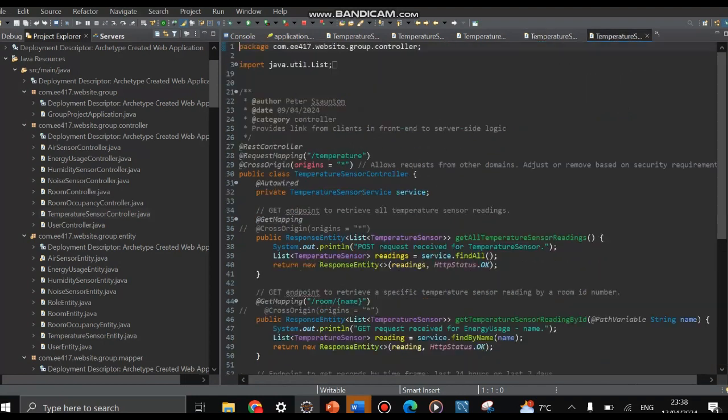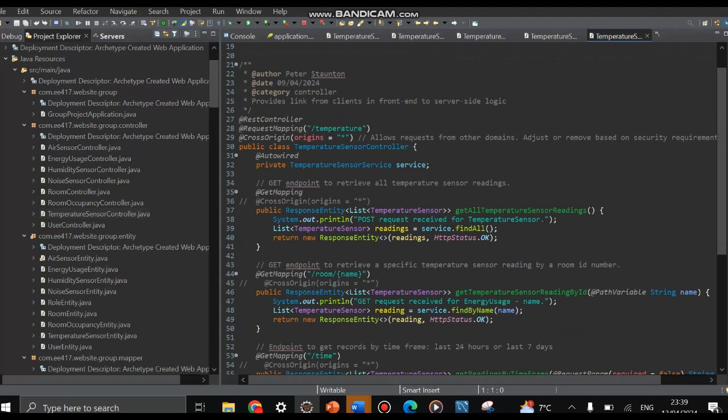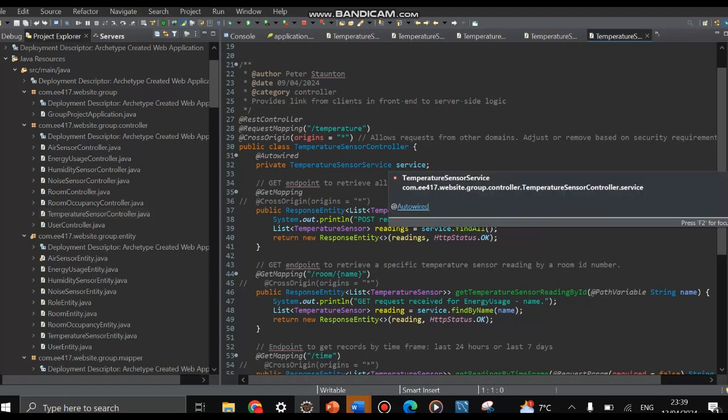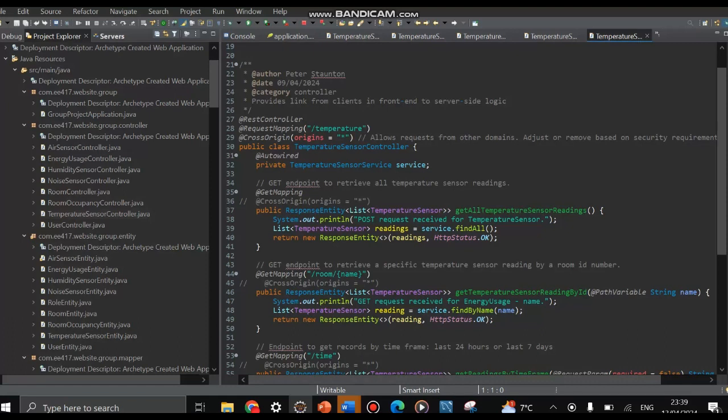Then lastly, we have the controller, which acts as an interface between the client and the service. This handles all the HTTP requests, for example the GET request. This will retrieve the sensor recordings through the service and return them as a response. You can get them by the specific sensor record, or post a new sensor recording by receiving the temperature sensor model object in the request body and using the service to add it.